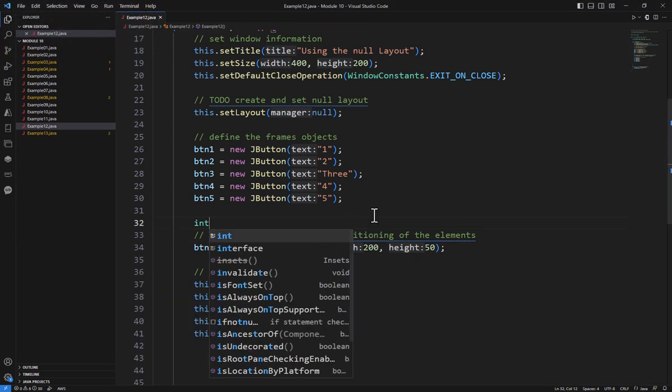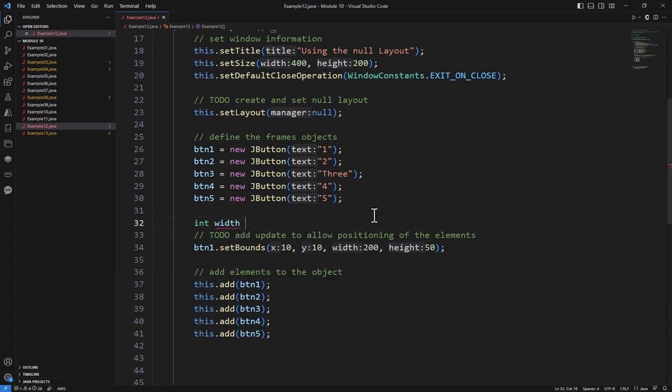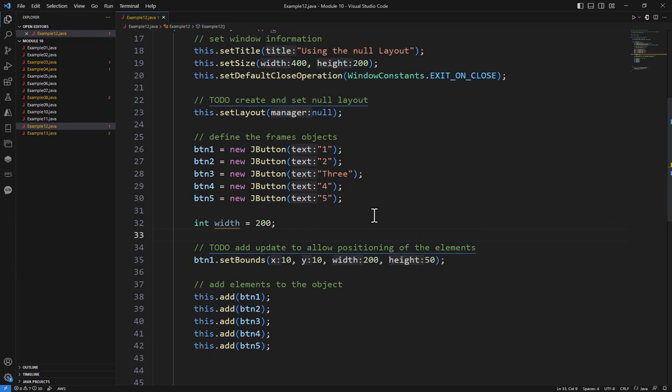Real simple, I'm just going to say int width equals, and I already have 200 here, so I'm going to keep that, and int height, and the height was 50. That was maybe a little bit tall, so I'm just going to say 40. And now I'm going to replace my width of 200 with my variable width, and my height of 50 with height, like that. So this is my first kind of inclination as to how I can lay this out.